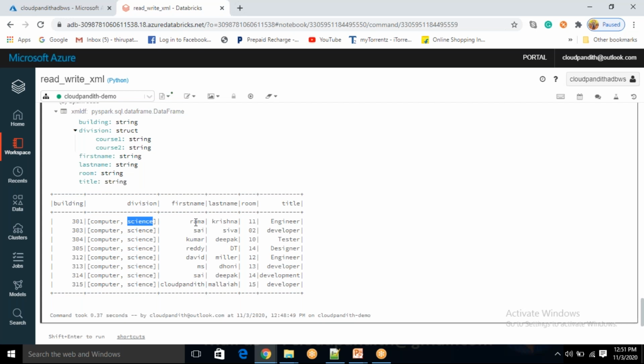So division 301, division computer, first name Rama, last name Krishna, room 11, title engineer. And the next row, 301, division should be science. First name, last name, room, and title, everything would be the same.